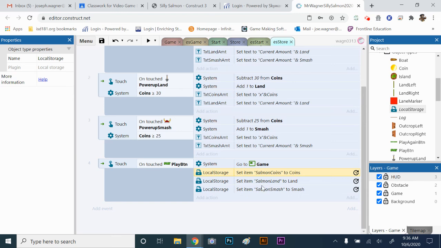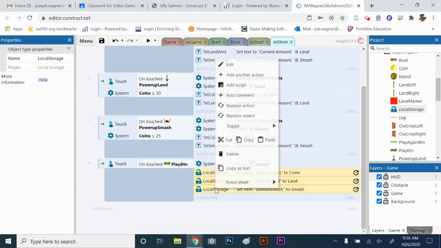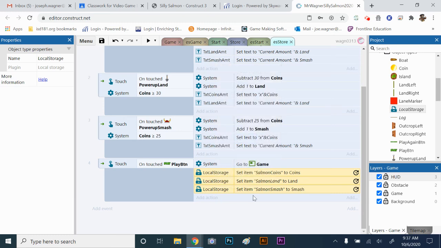Now what we're going to do is on our ES game, there's another spot where we want to set these values the same. So we're going to copy these 3 local storage events. So you're going to click on the first one, hold control, click on the next one, hold control, highlight the next one. So you want all 3 highlighted. Then you're going to right click on it and you're going to do copy.